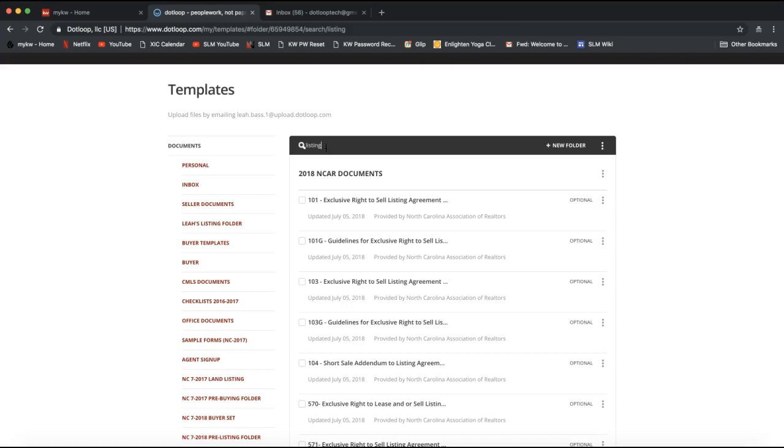It will then pull up all the forms that have the word listing in the title of the form. Just a heads up, if it does cut off the form name, if you hover your mouse over that form name, it will pop up a little black speech bubble telling you what that form is called in full. It gives you the full name, so you can just hover your mouse over it. You can of course click on it to make sure that is the correct document.